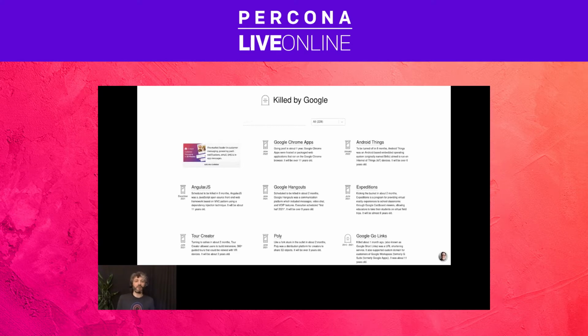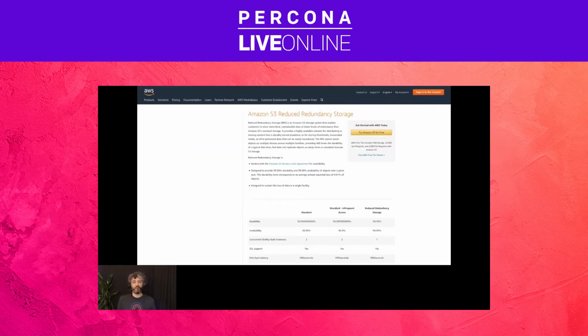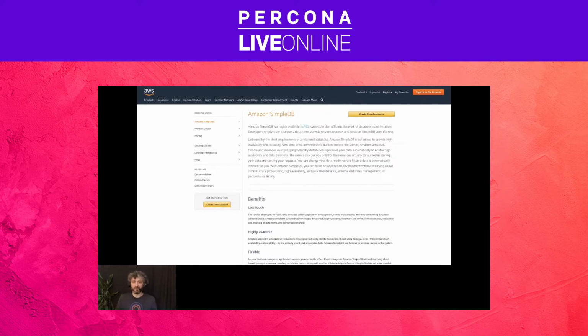AWS still has products that have been there for over 10 years that no one is supposed to use anymore, like S3 Reduced Redundancy or Amazon SimpleDB. They're still there, fully supported, and there's not a V2 version of them. So let's look under the hood at what happened with Aurora Serverless V2, why they needed it, and give it a try in a quick demo.